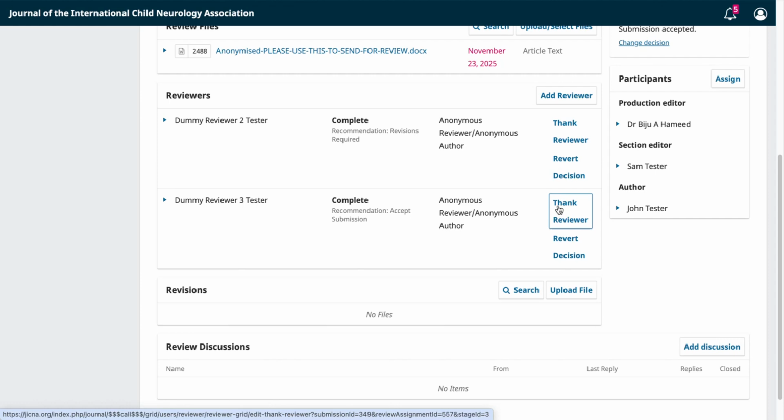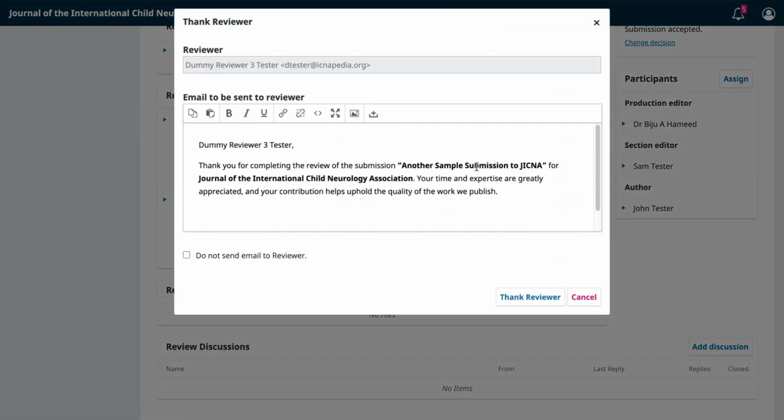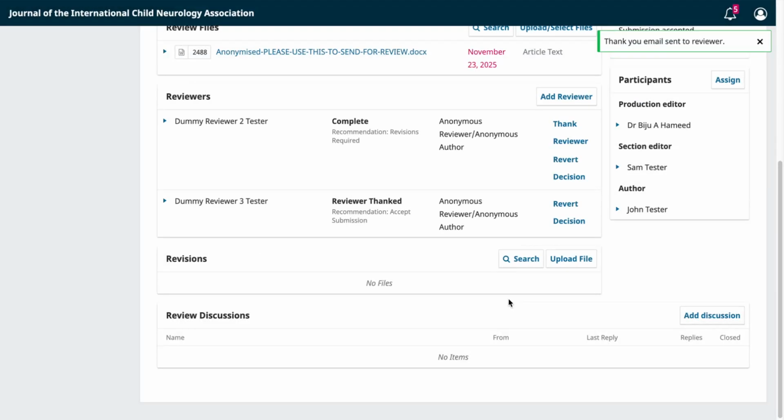Now, after you click confirm, the read review link is replaced by a thank reviewer link, and clicking the thank reviewer link will open a short email template thanking them for their contribution, and you can keep this message simple. Clicking thank reviewer will send this message. JICNA will log that the reviewer has been thanked, and it will say reviewer thanked. It's a small step, but it helps sustain good relationships with the kind people who keep the journal going.